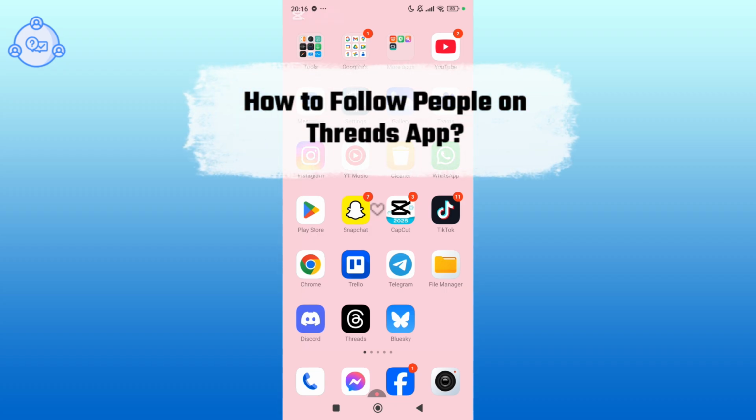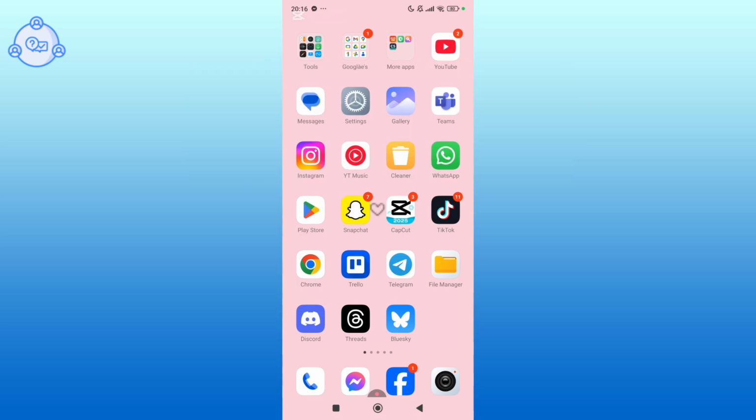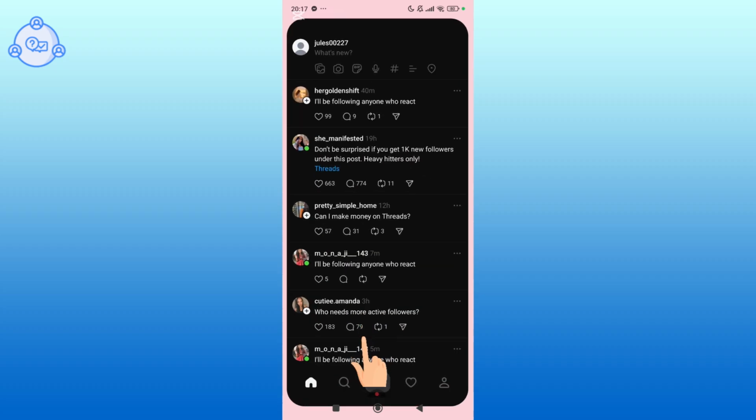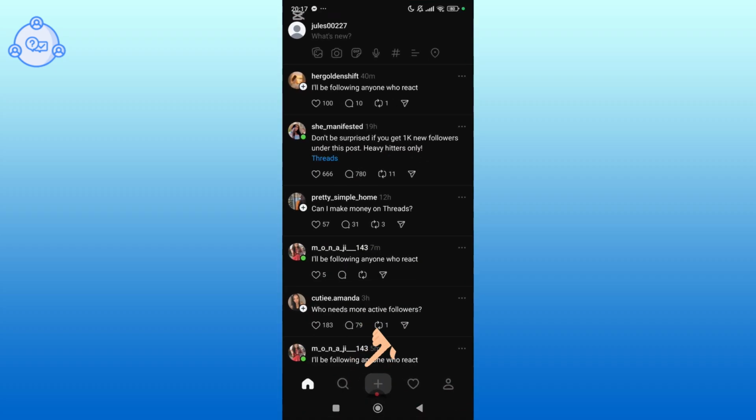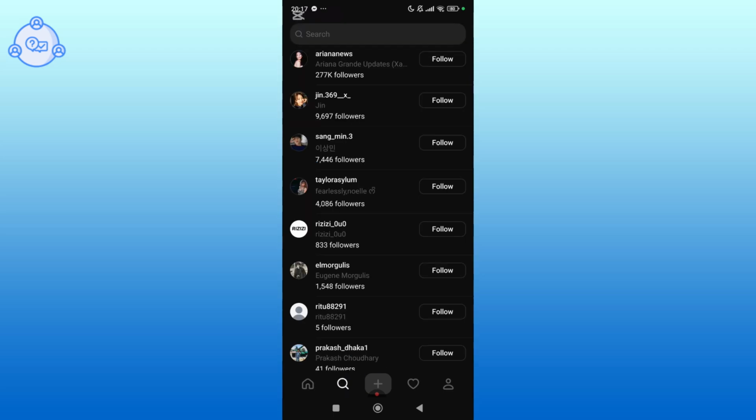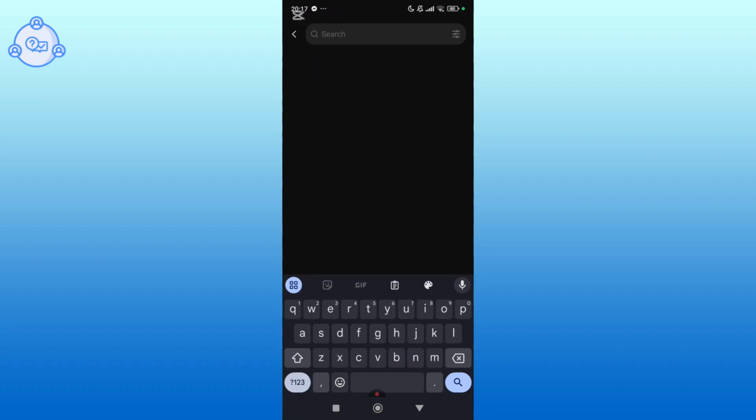People on the Threads app. It's pretty simple and quick, so let's get started with the video. First, open the Threads app on your device. Tap the search icon at the bottom of the screen. Then tap on the search bar at the top. Type the name or the username of the person you want to follow.